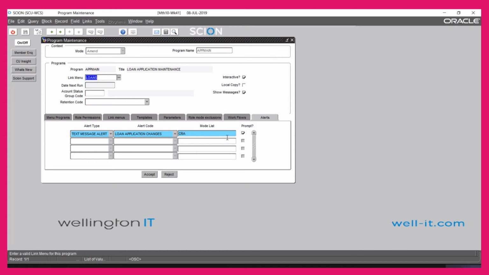So in other words, whenever a new loan application is handled on the system, it'll automatically prompt you after you've accepted it to say, do you want to set the member up for loan application change alerts? If they're not already set up, it won't ask you. So you can define the type of alert and when it happens.